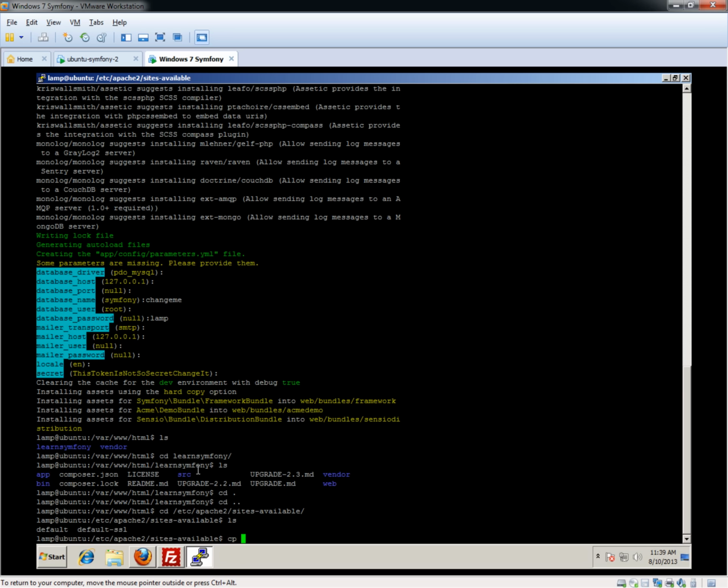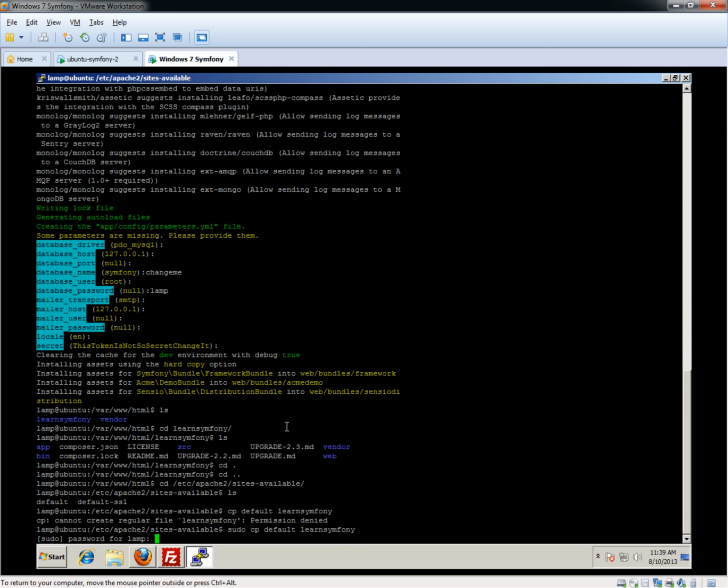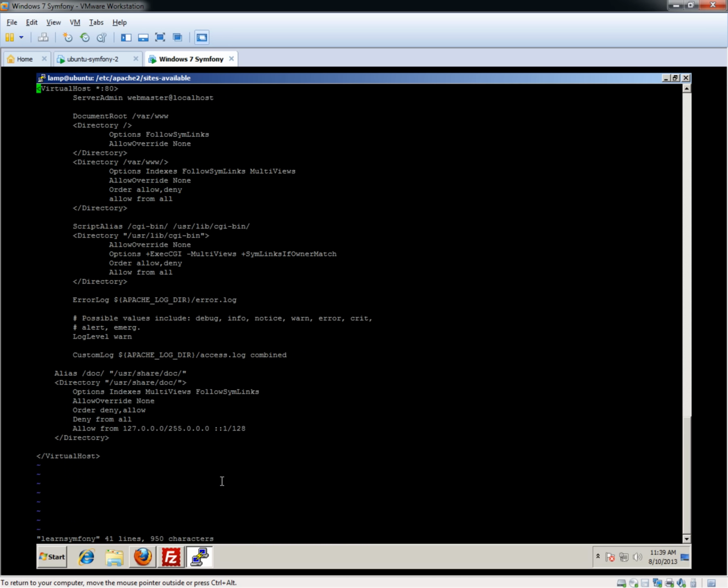So we're going to do CP for copy, and we're going to do default, and we're going to put that to Learn Symfony. So effectively we're just copying that file to a new file called Learn Symfony. Or we're not, as the case may be. ls just means list if you're not sure. And then we need to do sudo vi Learn Symfony. Okay.